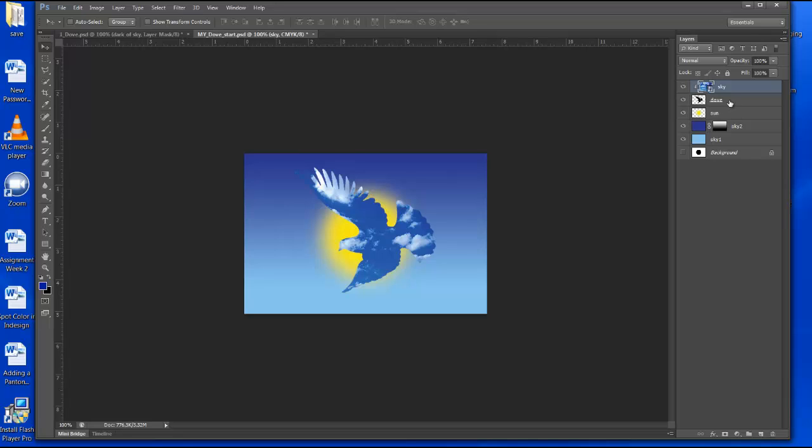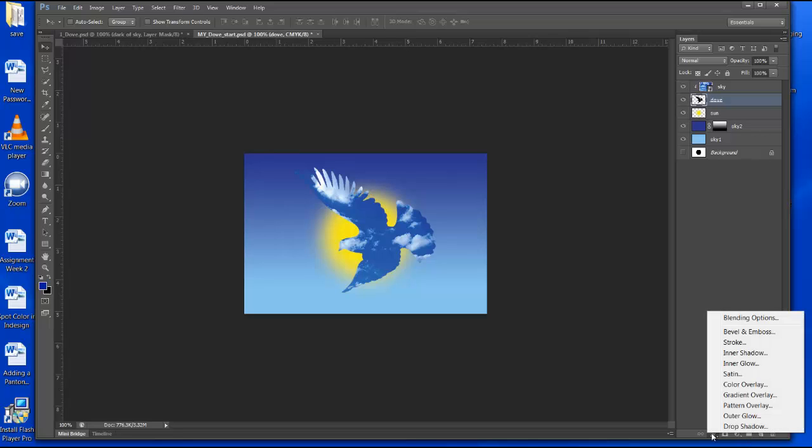But there's one more thing that I want to show you that's very interesting, and that is that I can actually apply some effects to my mask, and I can give my mask a greater looking shape than this. So I'm going to select the dove, and then I'm going to come down to my effects at the bottom of my layer, and I'm going to add a layer style by clicking that.